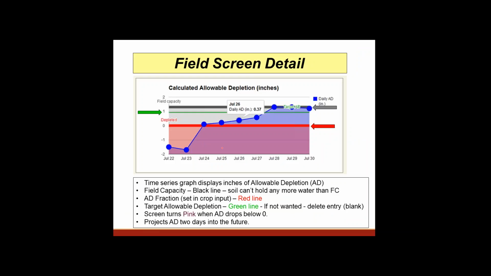So in this graph, the red line, from the red line to the top here is what we're trying to manage for water. The green line is basically a percentage of the allowable depletion that we're going to manage. So when we irrigate, we want to get to this mark, but we don't want to go above this. This area here is left for some rainfall. And then the pink area indicates where we have a deficit, where it's dropped below 10.